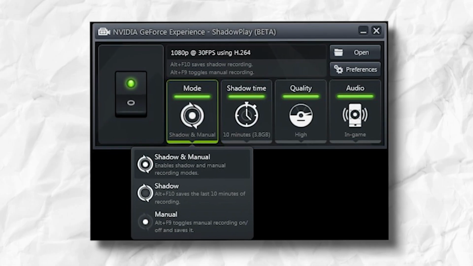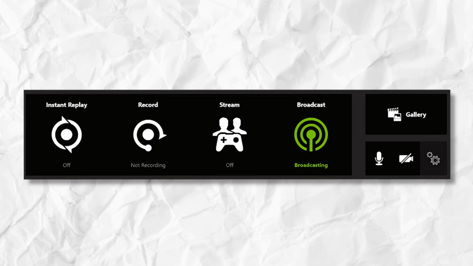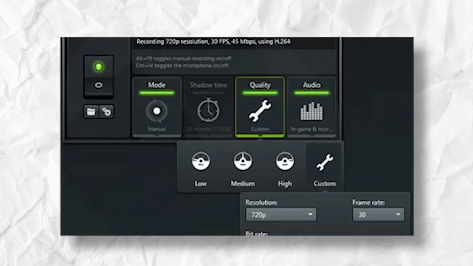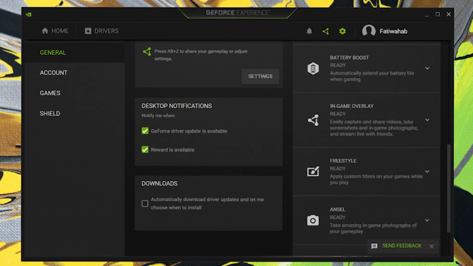NVIDIA's ShadowPlay is a solid and easy-to-use feature that offers fairly good performance for low to mid-range PCs. The nice thing about ShadowPlay is that anyone with an NVIDIA card likely already has the software running on their machine.